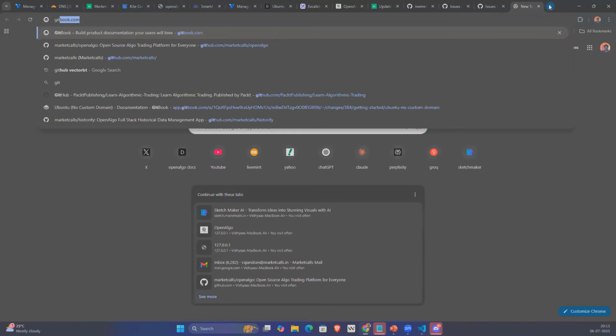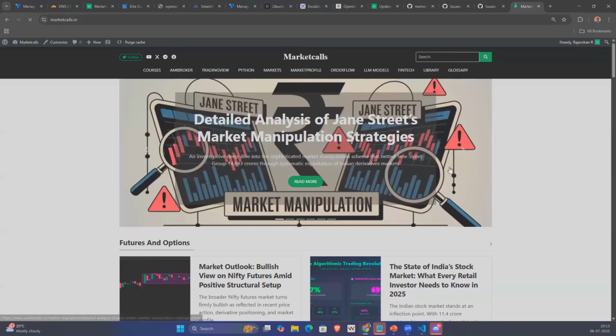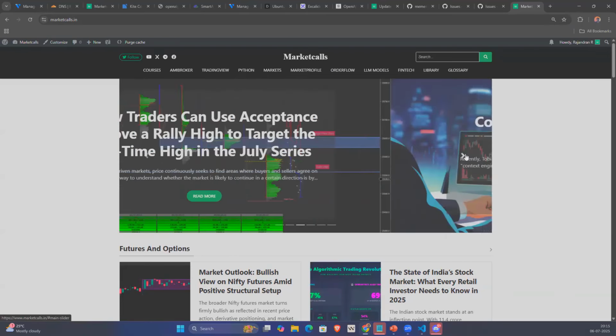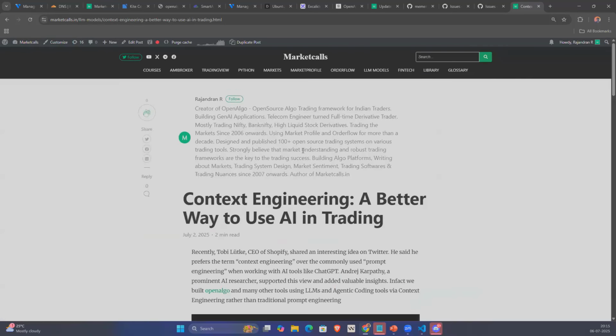Maybe you would have heard about prompt engineering. Of late, something called context engineering has been getting very viral on the internet. I have also written about it, so if you have time, you can go back and read over here as well. So what exactly is context engineering? Maybe I can give you a little glimpse about it.